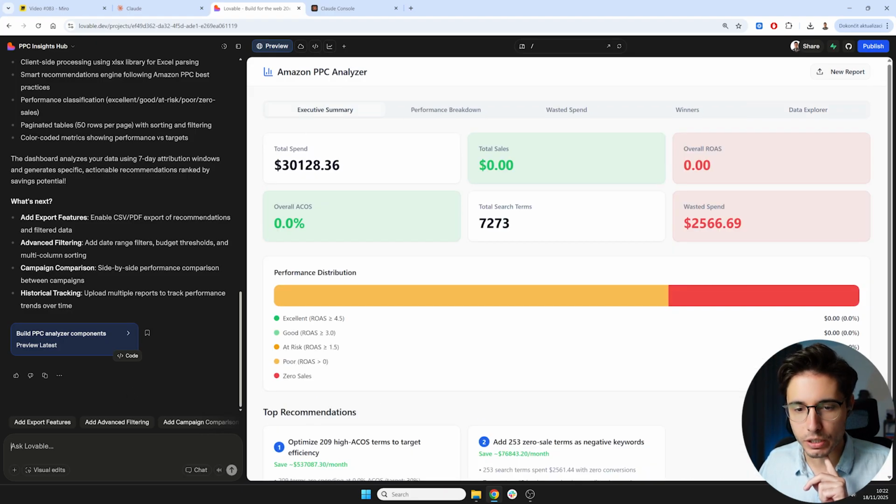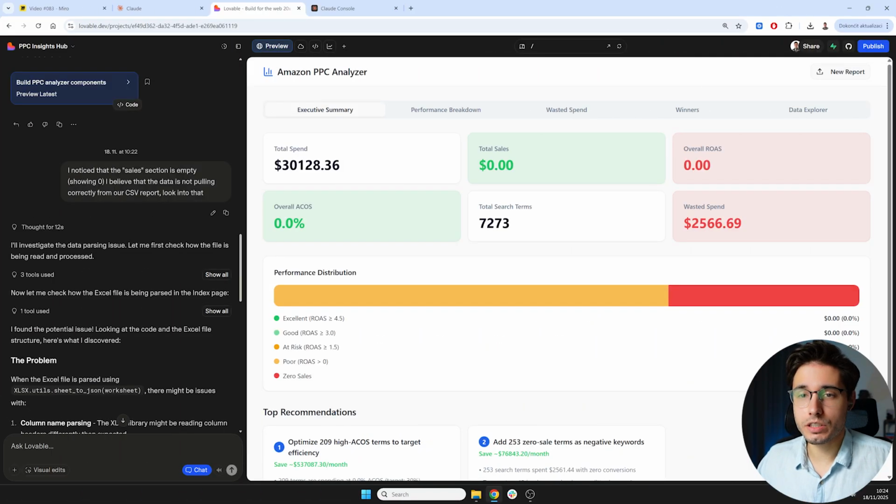So I will just go here. But if I would write something, what I want it to do, it will do that immediately and it would start eating my credits. So what I can do, I can say that I want to just chat, without making edits to your project. So I would click on that and say, I noticed that the sales section is empty, showing 0. So I simply ask it to look into that, right? Using the chat feature.